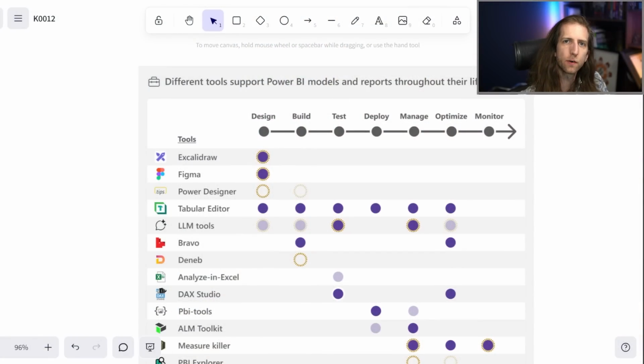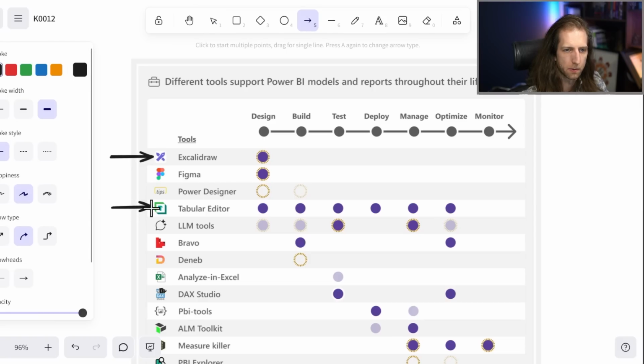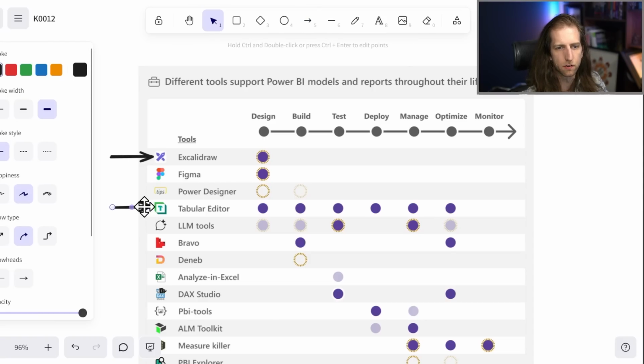these tools, giving you an idea of when and how you might use them. For example, we're going to talk about Excalidraw, which is actually the tool that we're looking at right now, a useful tool for design and the requirements gathering of models and reports. We're going to talk about Tabular Editor, since it's something that is involved in potentially all of the steps of model development, with the exception of monitoring.